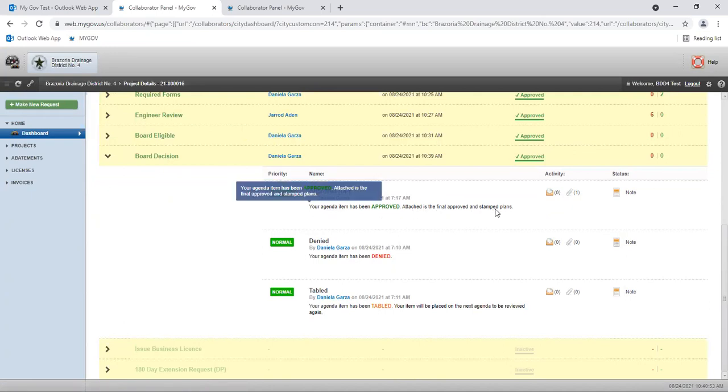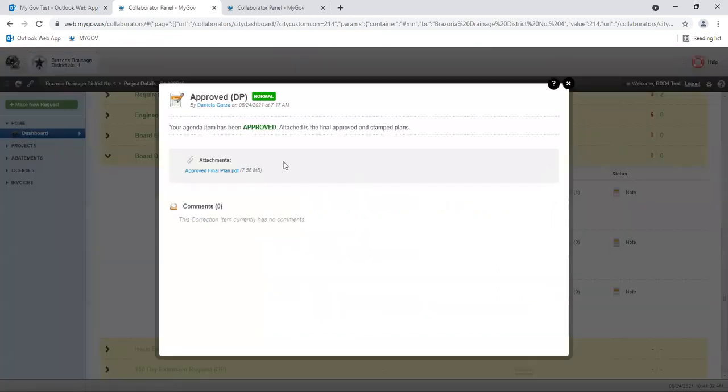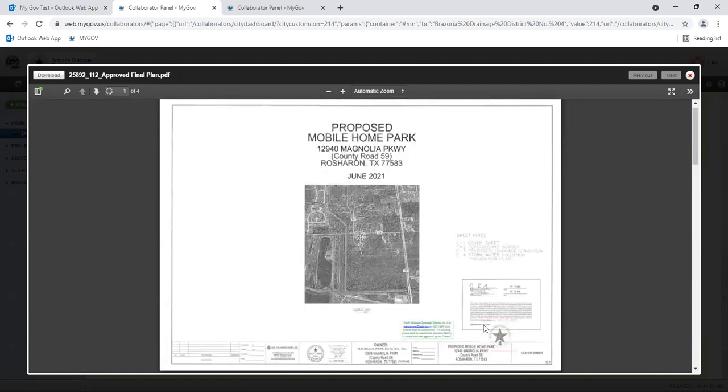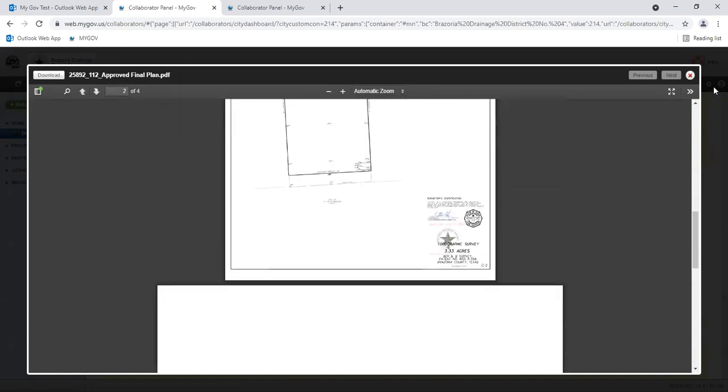Attached is the final approved and stamped plans. And you'll see that next to the paperclip, which means that there is an attachment, there is a number 1. So you'll click on the icon, the inbox icon again, and you'll see that the approved plans have been attached. They've got the stamp on it.